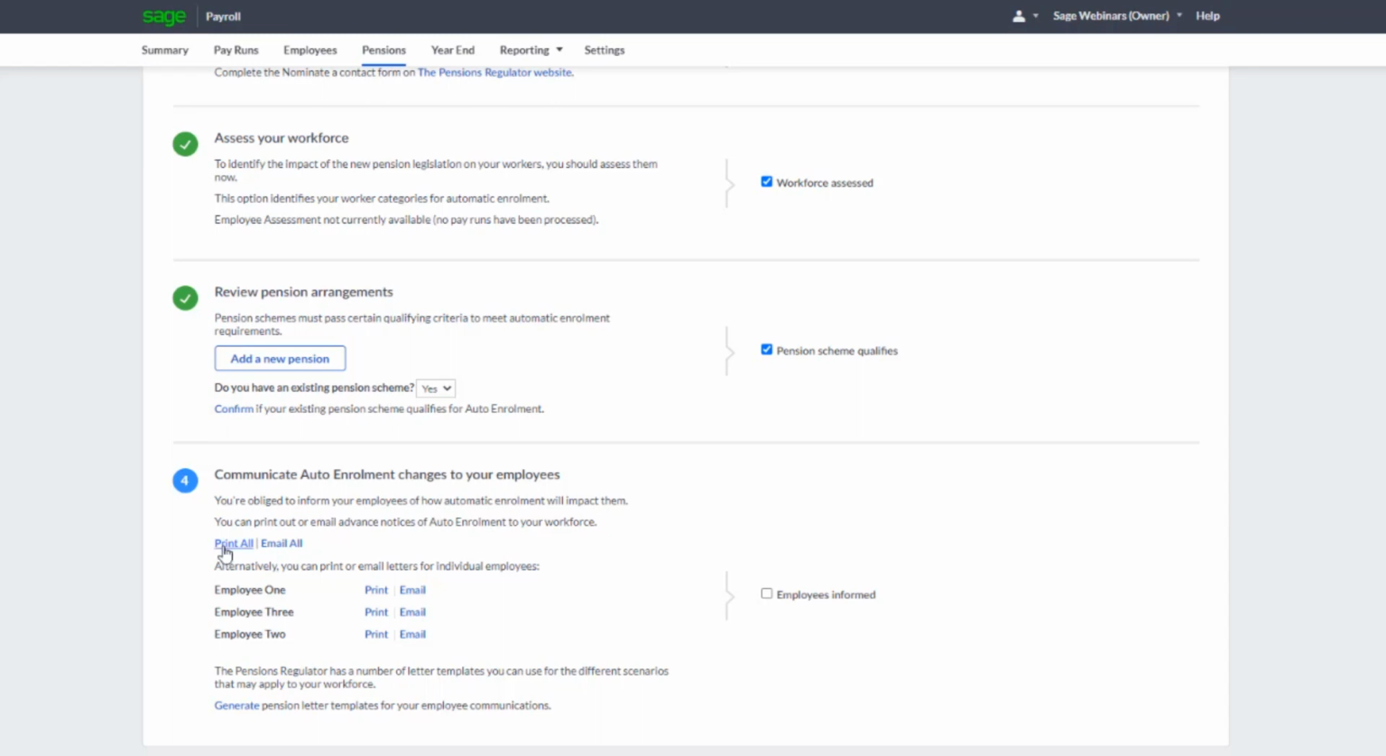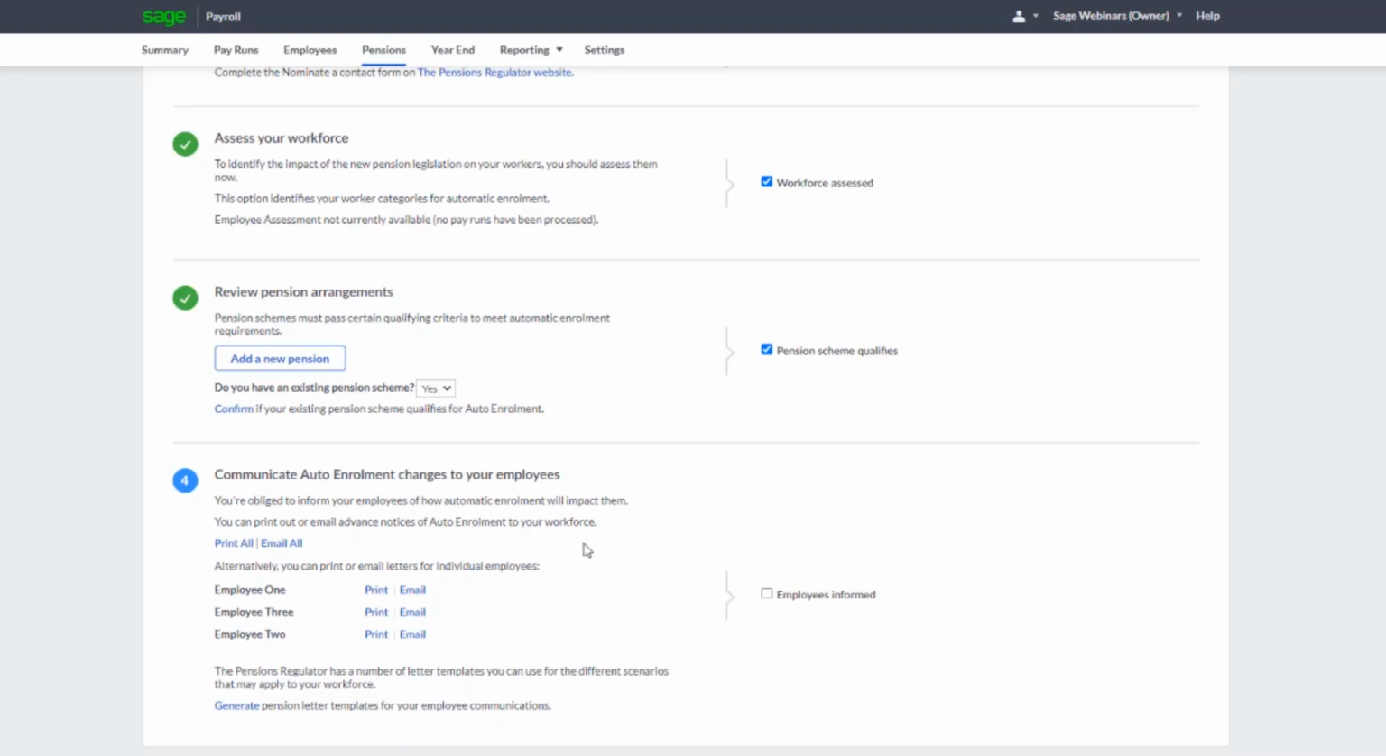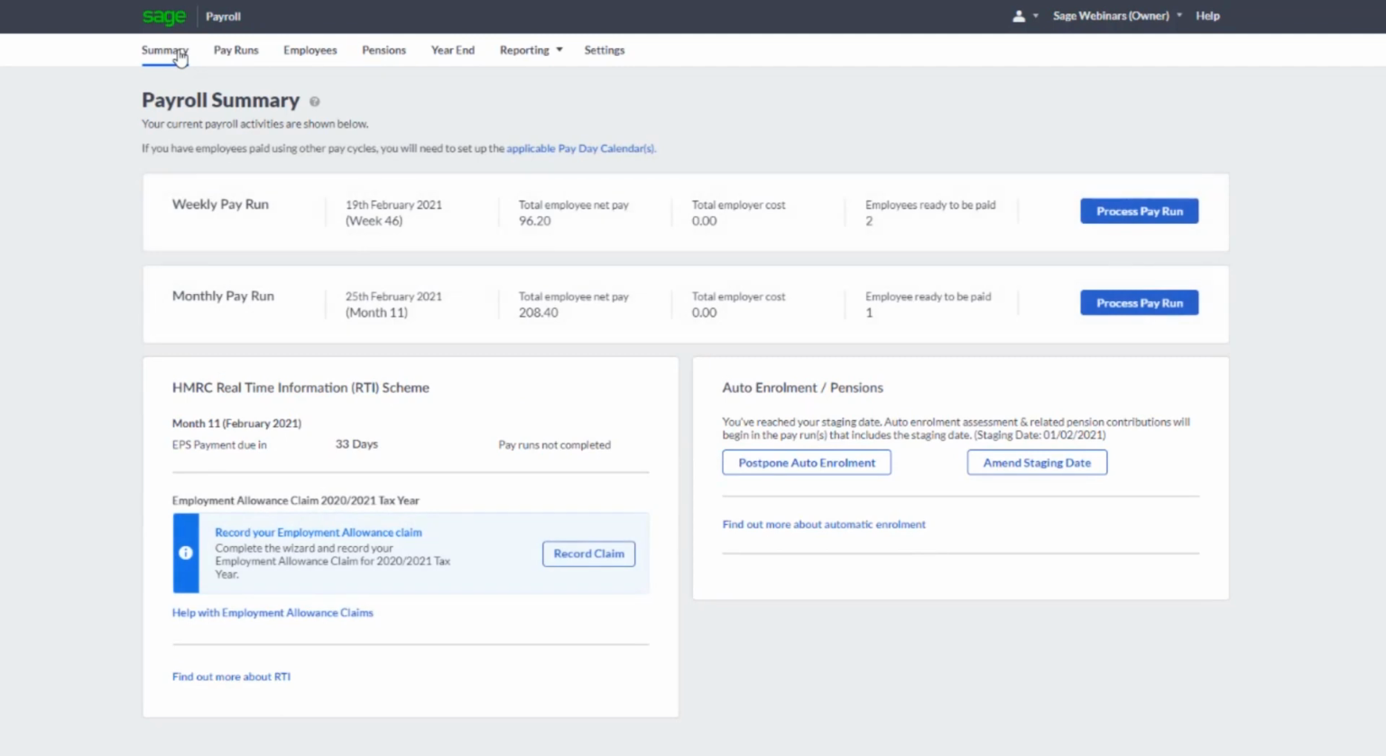And we do have an option here to print some letters. So this is a letter that you can send to your new employees, just letting them know about auto-enrollment legislation. So I'm just going to close those letters. I'm going to mark that step as complete. And if we return to the summary, we can see that we've completed that checklist.